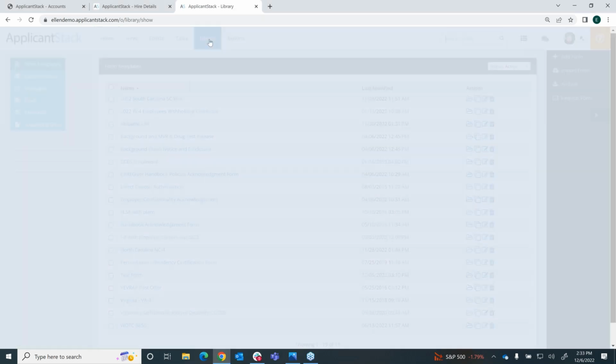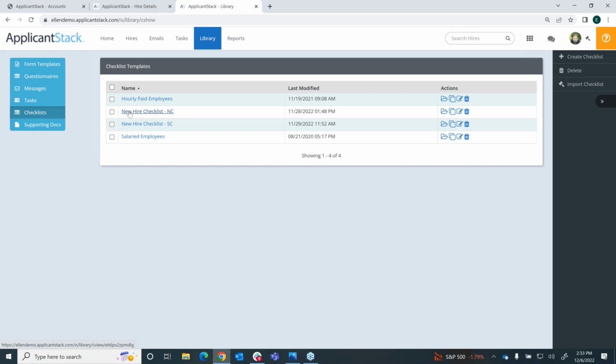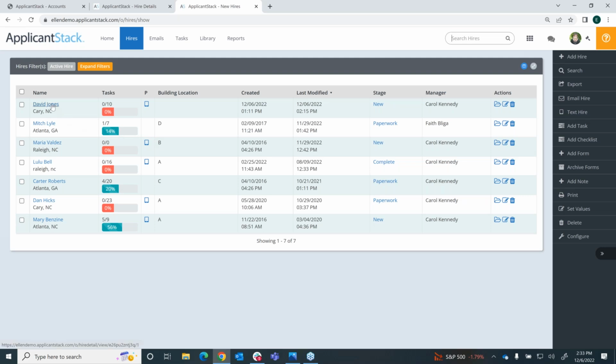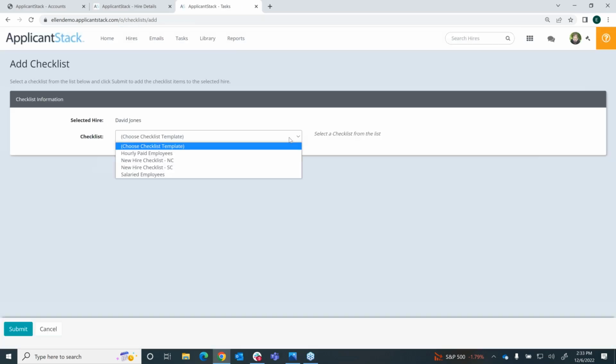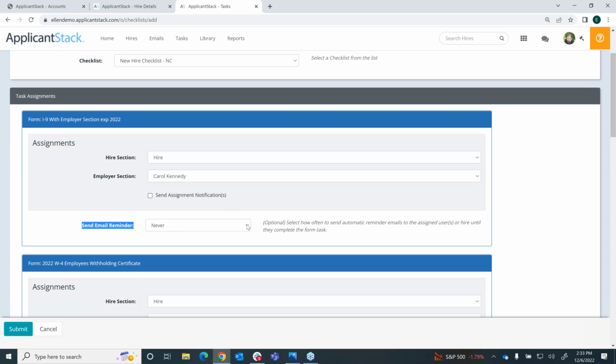Let's go ahead and take a peek. I'm going to go to the library, checklists, new hire checklist, and actually, the better spot to do this is with a hire. So let's go back into David's record, back to add a checklist from the gray menu on the right. Checklist, and here is your email reminder. So you have the ability to specify there how frequently you want that email to go out. So I hope I answered that question.